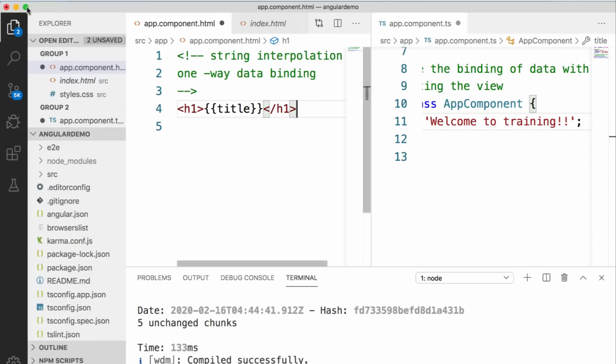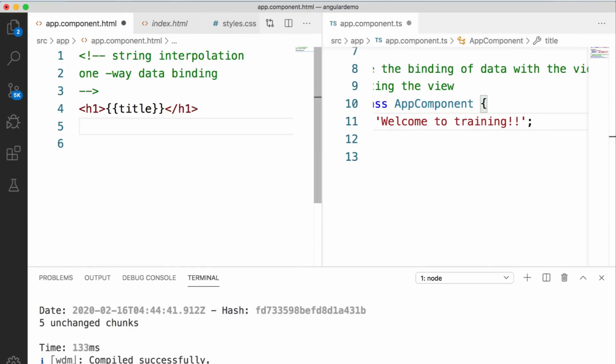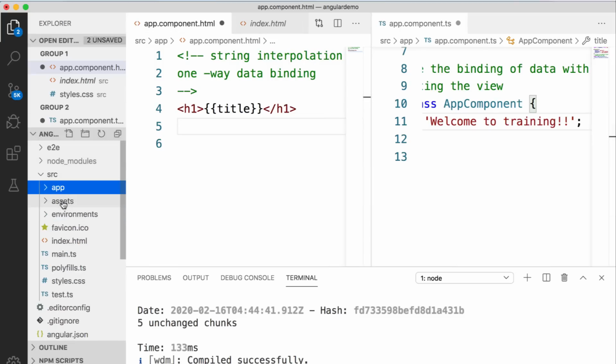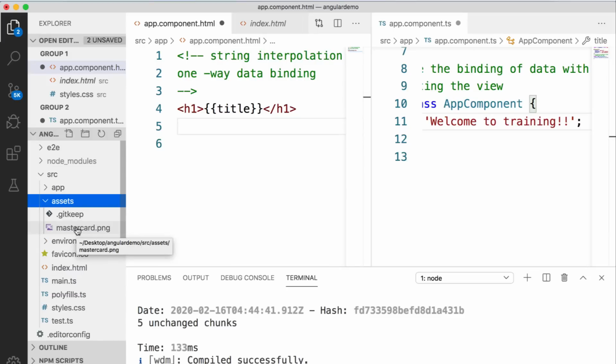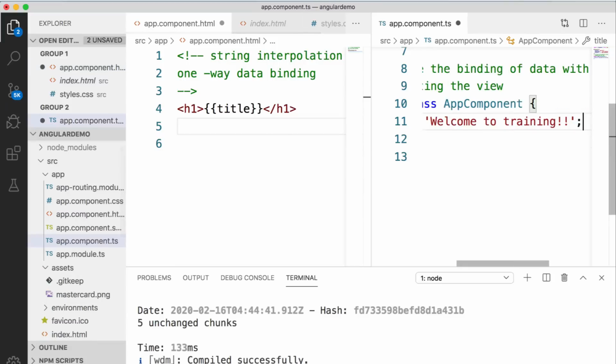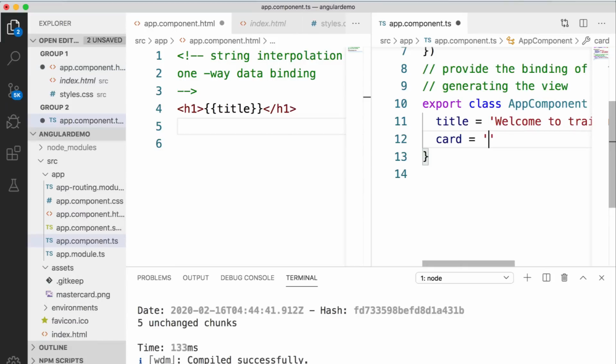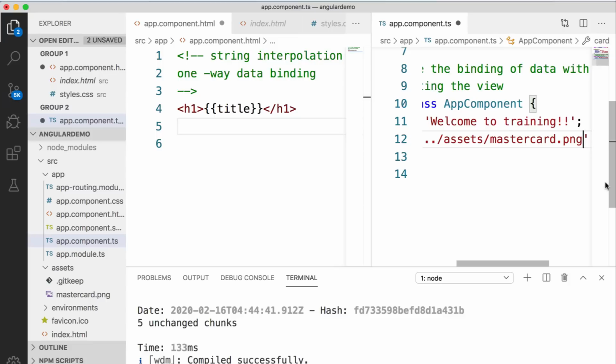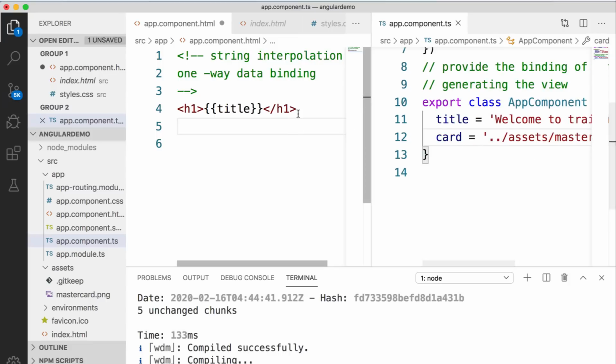There is another syntax of data binding, that is we can use square brackets. So for example, here in the src folder we have an assets folder. I've just pasted an image. Let's see how we can refer to this image. So I will be creating here one more property, card equals ... because it's outside the app folder. The name of the folder is assets/mastercard.png.